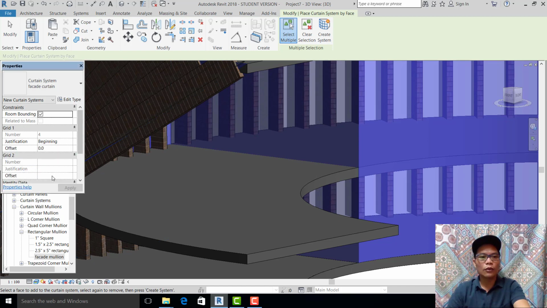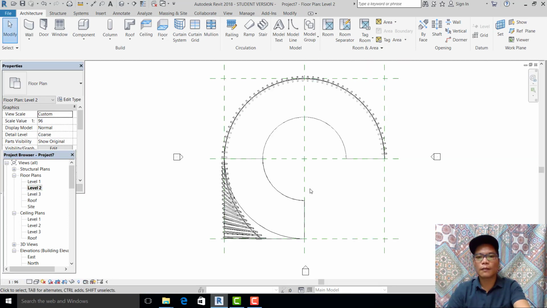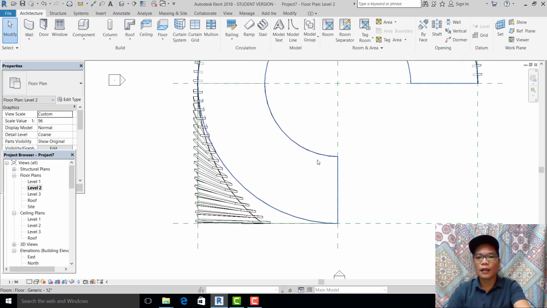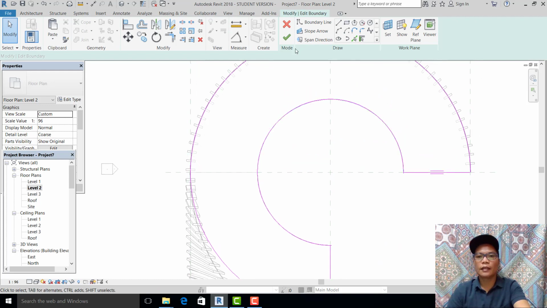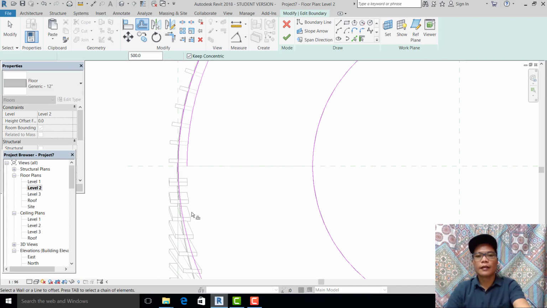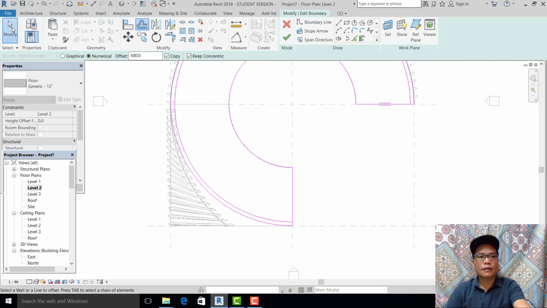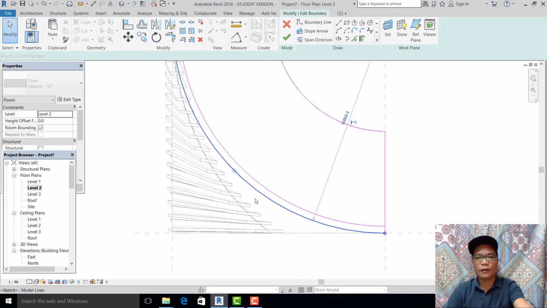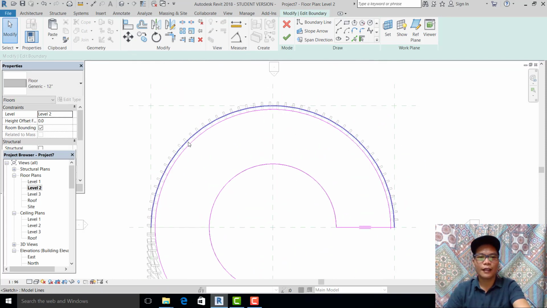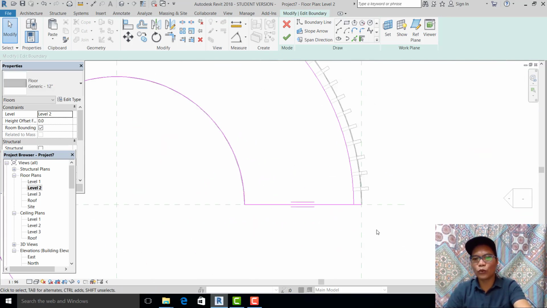So go to level 1 to fix this. Go to level 1 or level 2. Double click this and offset this one. 500 is enough, because I forgot our mullion thickness is 1000 divided by 2.